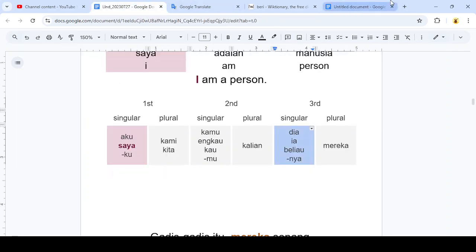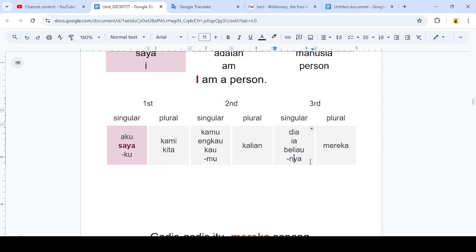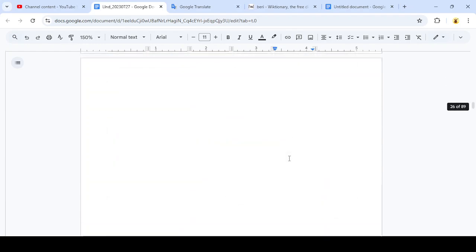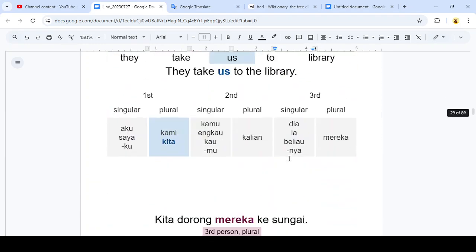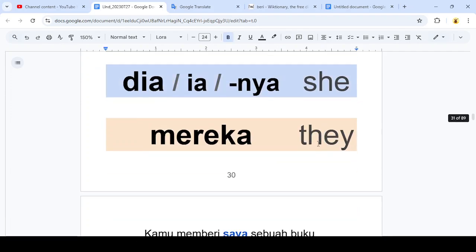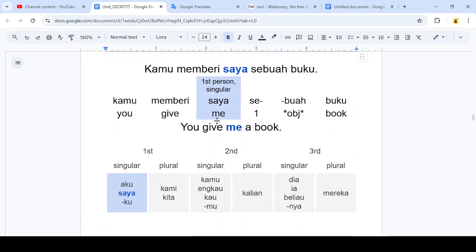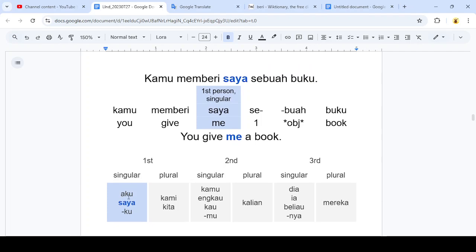So we could try using either ia or beliau. Another thing we could try is using the suffix version, which is often used for direct objects or indirect objects. And I can show this to you. So if we go down to our section on indirect objects, personal pronouns as indirect objects, well, not this one. Here we've got an independent word that's being used as the indirect object.